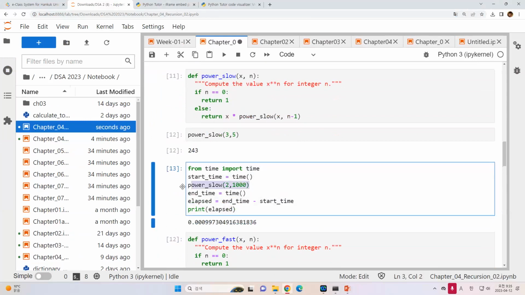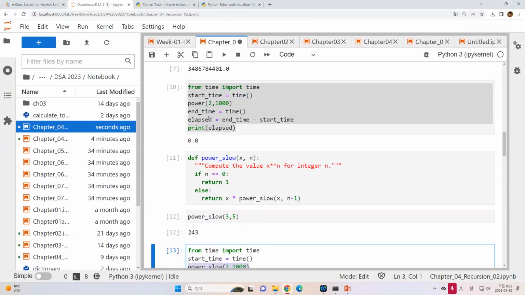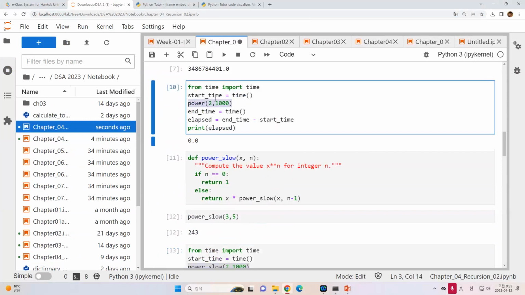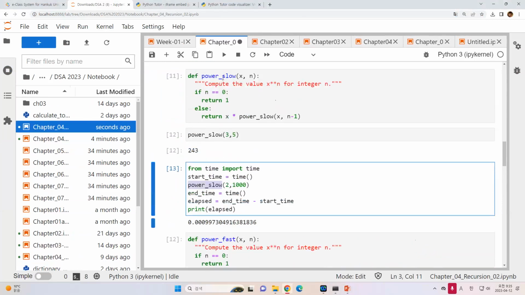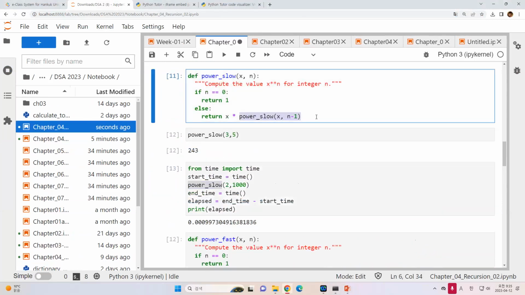So with the same comment, with the same function, the power, when I want to do 2 exponent 1000, it is 0 seconds. With the power slow, it means I'm just using one recursion. So I did not do the halving.